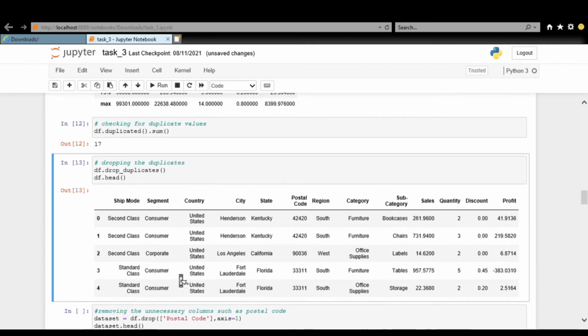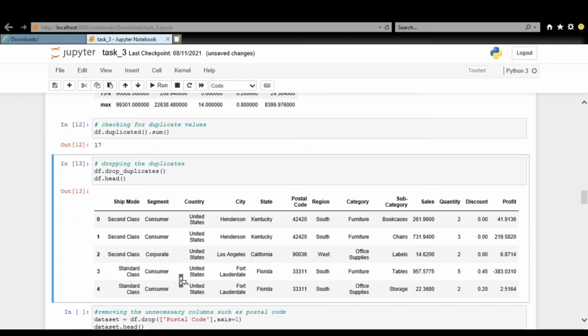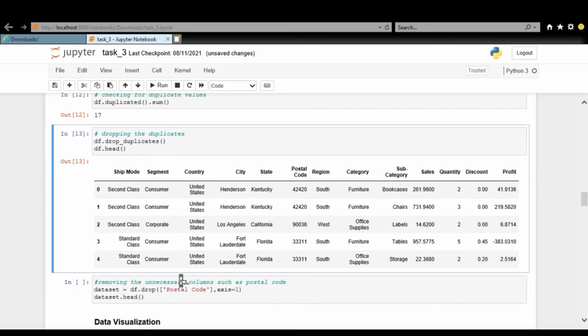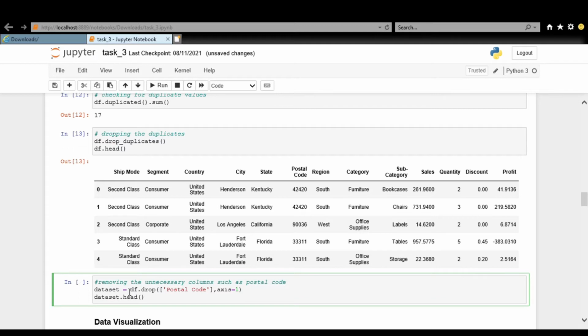So now we have dropped. Okay, so after that, in this line we are removing the unnecessary columns such as postal code, because we don't require postal code in this data set, so we can drop this column. Okay, and the data set I have saved in the variable dataset.